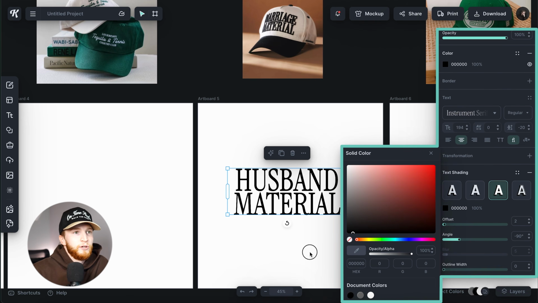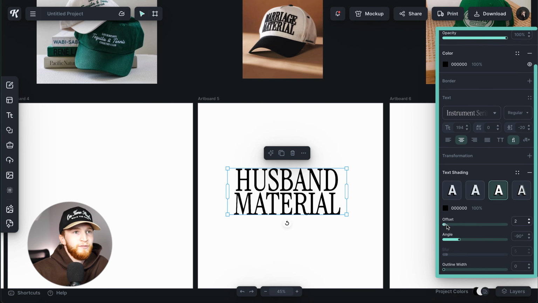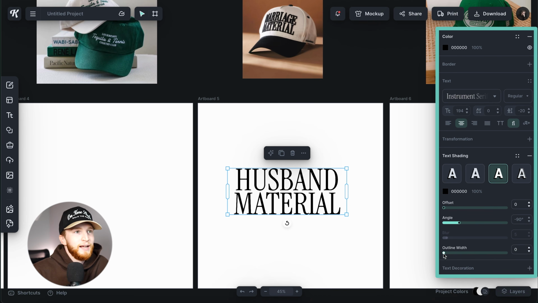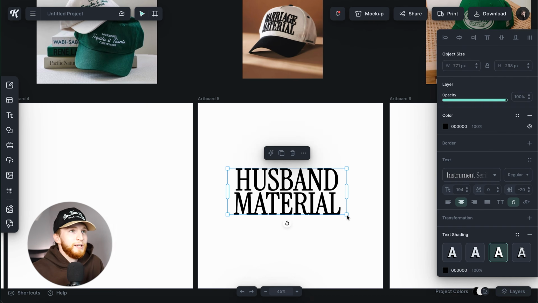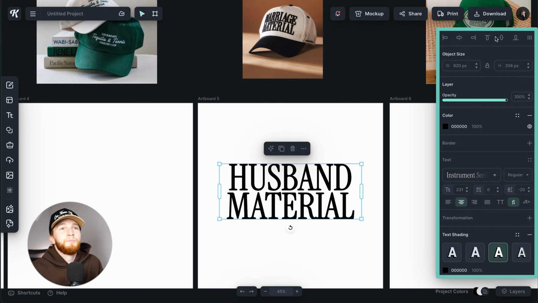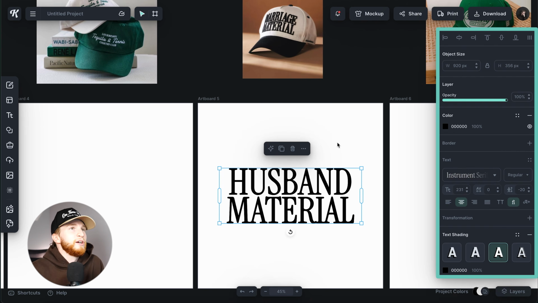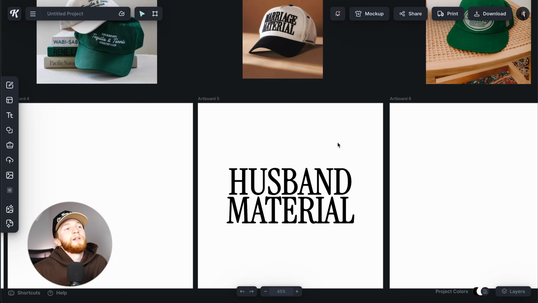If I wanted to, I could add a little text shading on there. I like to go to this third option. If you've seen my videos before, you know I do this a lot, and add a little bit of an outline width to beef that up some. Boom. So that would be that hat design done in a GIF. Very, very cool. I 100% would get that embroidered, and I actually have a bunch of blank hats in my room that I could get that embroidered on.